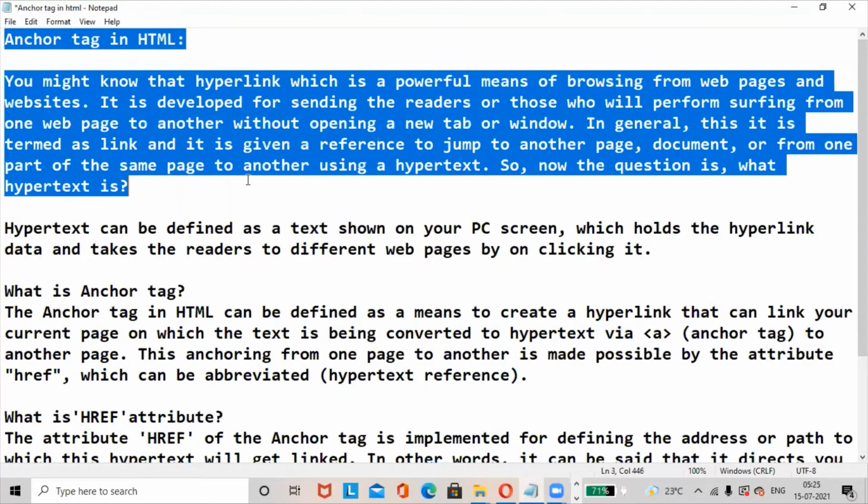Today our topic is the anchor tag in HTML. You might know that a hyperlink is a powerful means of browsing web pages and websites. It is developed for sending readers, those who surf, from one web page to another without opening a new tab or window. In general, this is termed a link. It gives a reference to jump to another page or document, or from one part of the same page to another, by using hypertext.